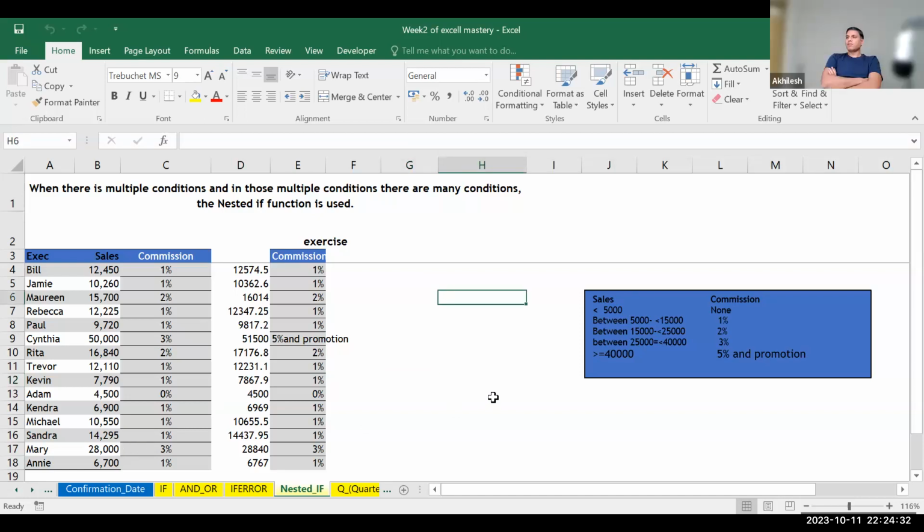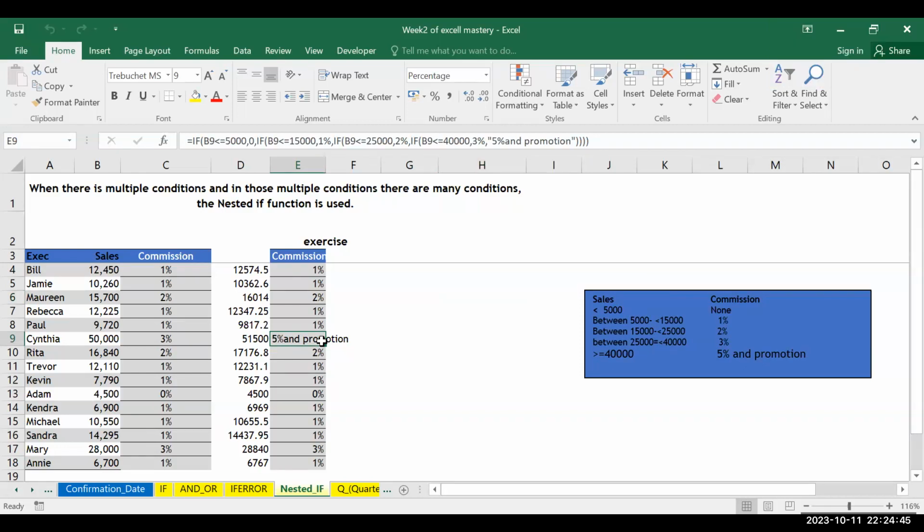Otherwise multiplication will not happen with the promotion text. On the percentage side, whenever I am adding a percentage, it is coming as 5% and promotion, because it is just showing the value. But when you want to multiply, promotion creates a problem, because it cannot allow multiplication.